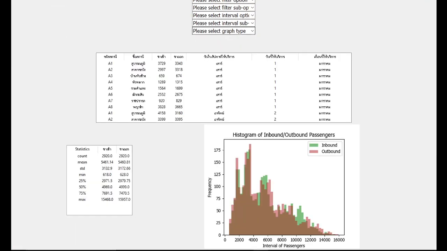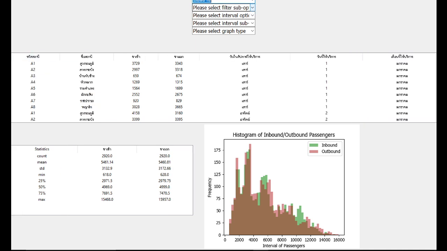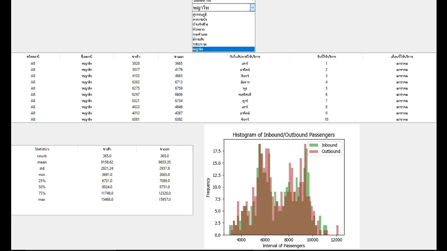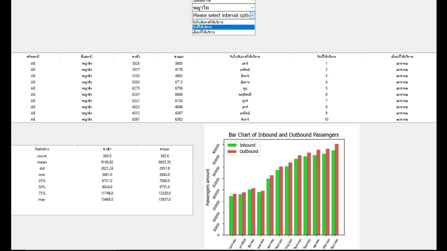Here we start, and this is the default graph, and here are the statistics and the options. You can choose the option. If we choose the station name to be Lat Krabang, it's going to update. And if we click histogram, it's going to update to the current data frame histogram. So if we select another one like Phaya Thai, it is going to update. Let's see. Here it updates, and then we can select another one to plot.